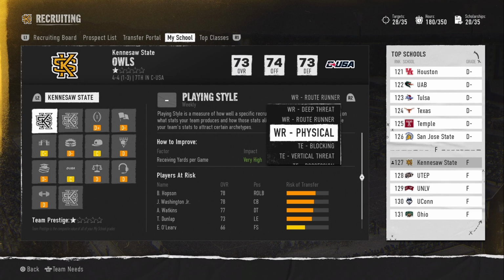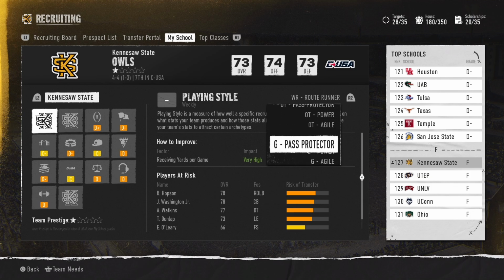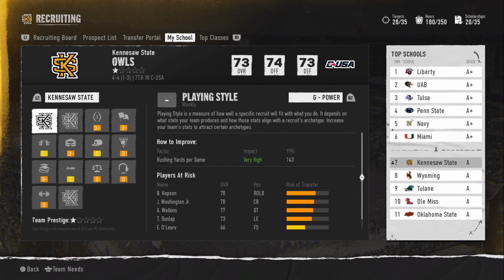So guys, that is essentially the gist of how you figure out playing style in College Football 25.